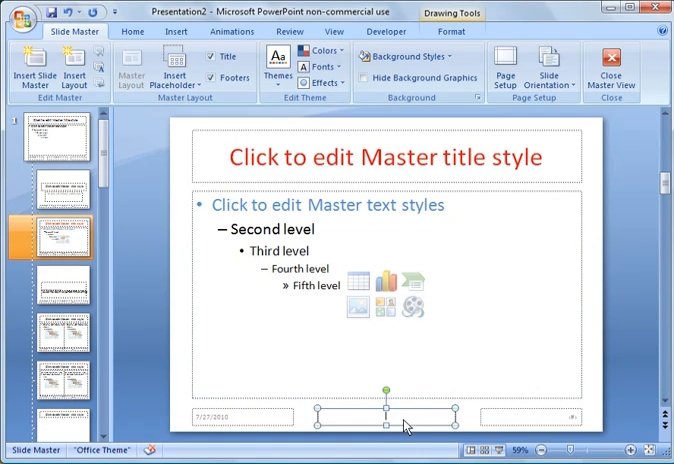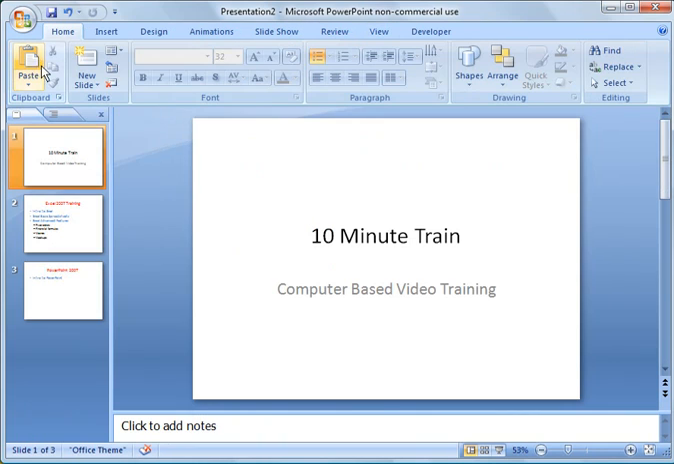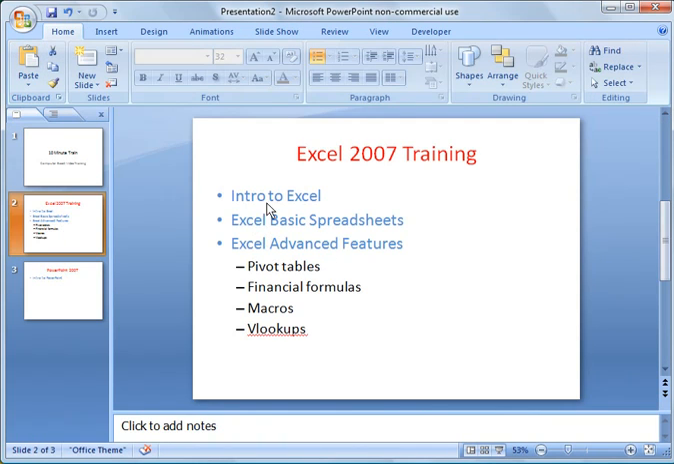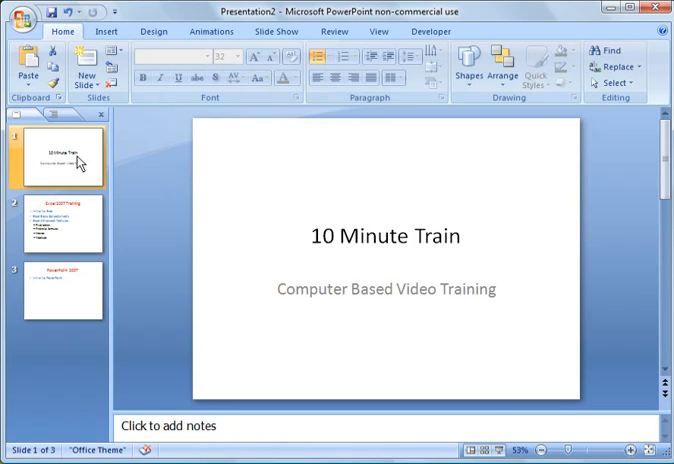You can go down here and put in a footer and make it 10-minute train. Right, insert a corporate logo or whatever. Now, you're looking at this and you say, geez, this really still doesn't look very impressive. Let's go ahead and close out of here. View, normal mode. And now, you've added a little something to it, so it's getting a little bit better.